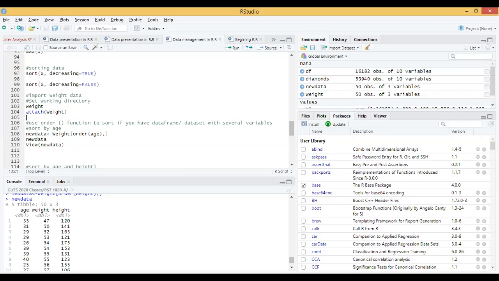Yeah, so I have a question. In what way does it order this data? Don't mind. Order is like sorting.